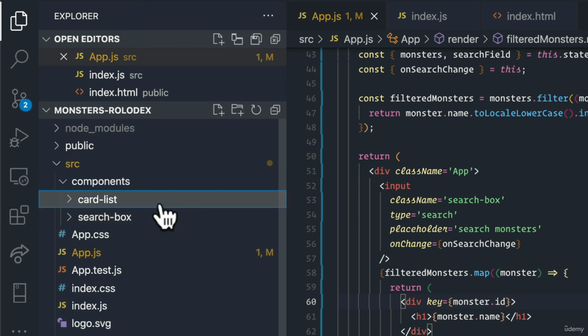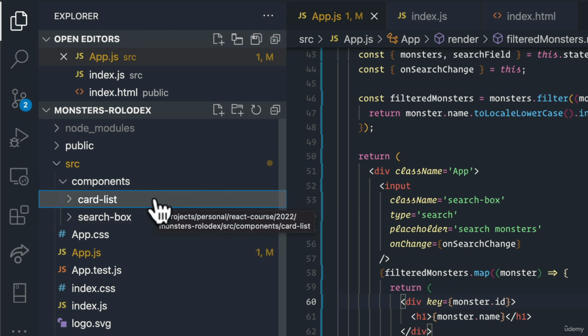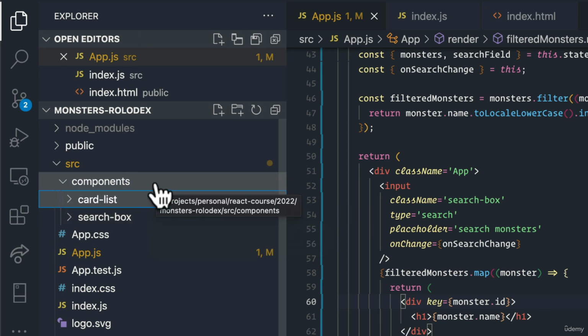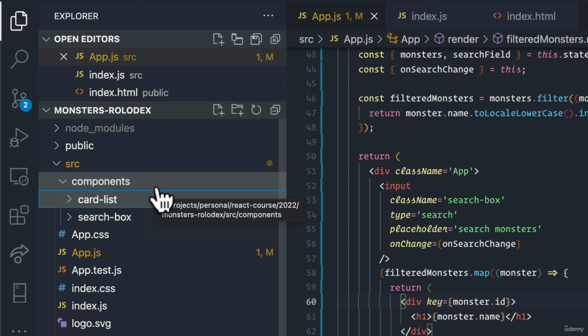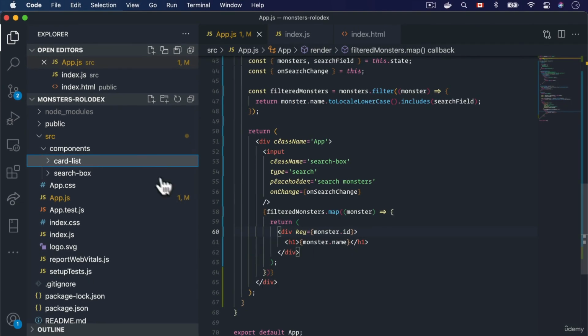So inside of this components folder, we are going to add all of our components, and each component is going to live in its own separate folder. We're going to have a components folder, and then a card list folder, which holds our card list component. We have a search box component, which is going to live inside of the search box folder. And any future new components we make, we're going to make a new folder for that component inside of this components folder. So that's the idea around components, breaking them up, and how they live inside of our application. And in the next video, let's actually start moving our card list into its own component.